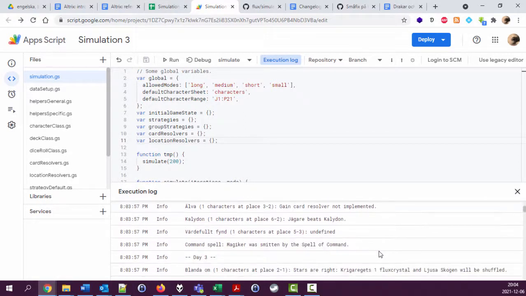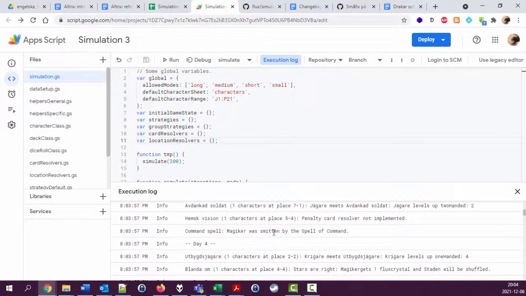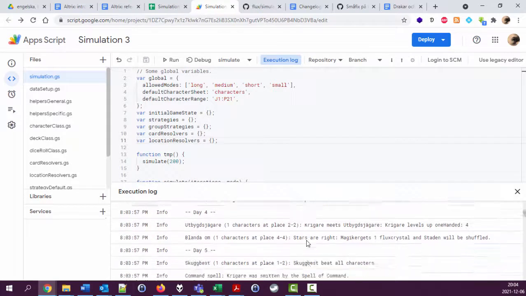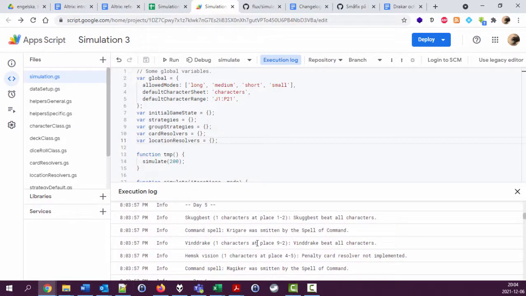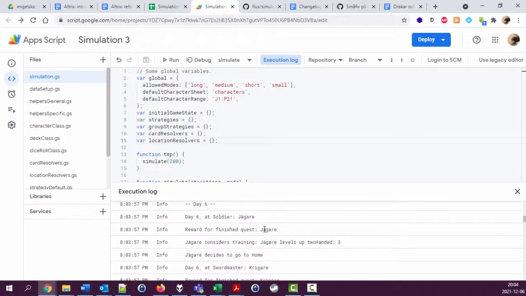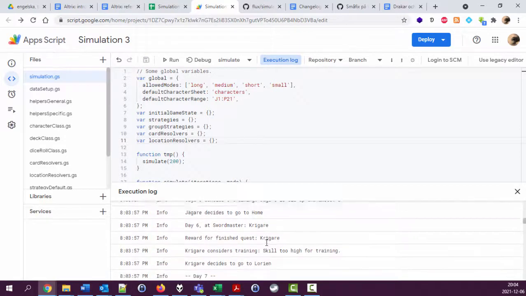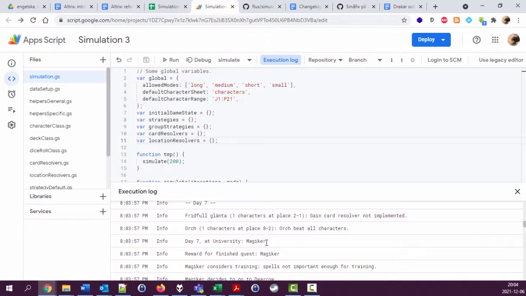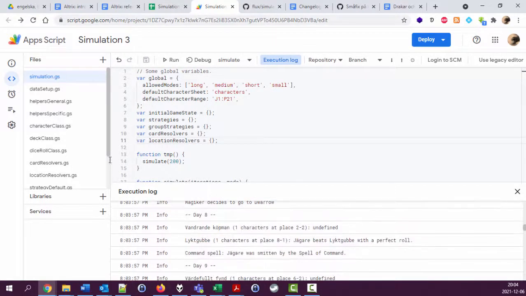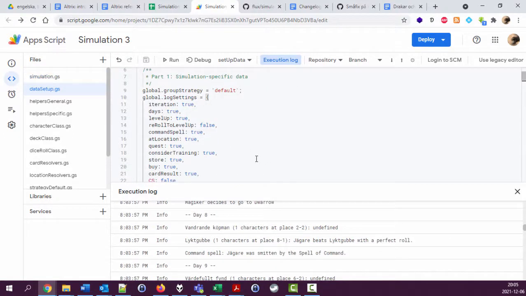And the day goes on. Something is reshuffled. They draw different cards. And we have more encounters, things happen. Well, you can read a lot of stuff here to see what is happening. You can turn off things again. Let's see.